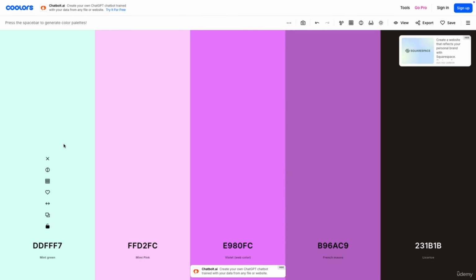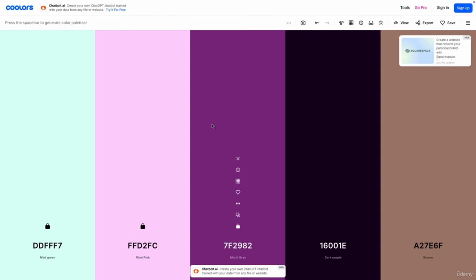Let's say we like a couple of these colors, but maybe not all of them. Let's say I like this mint green, so I'm going to lock it, and I like this Mimi pink, and I'm going to lock that, but I'm not quite sure about these. Now these are going to be locked into place, but if I keep hitting the space bar, it's going to continue to shuffle through the rest of these colors to find other combinations that will work with the ones I've already chosen.